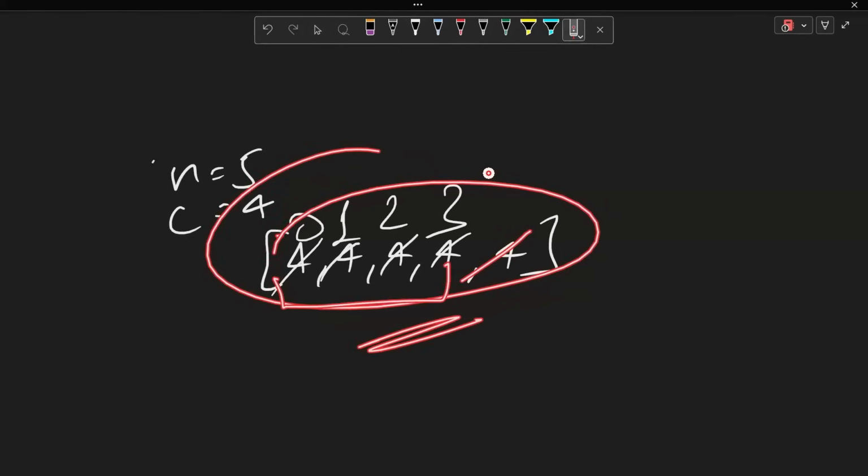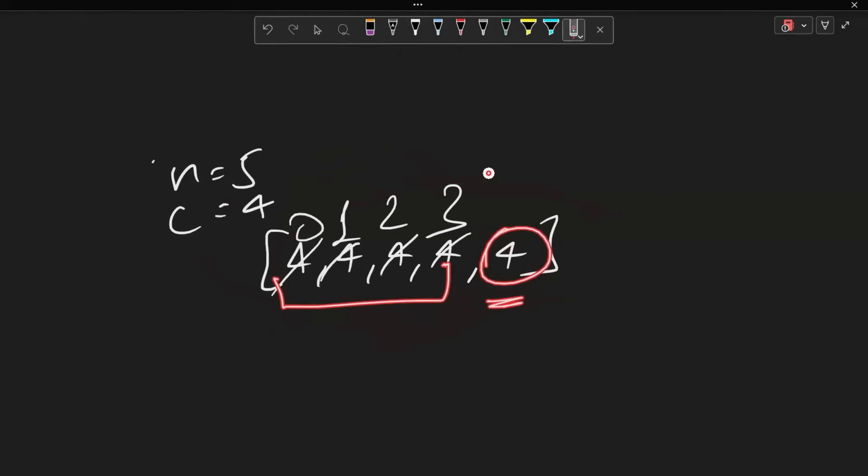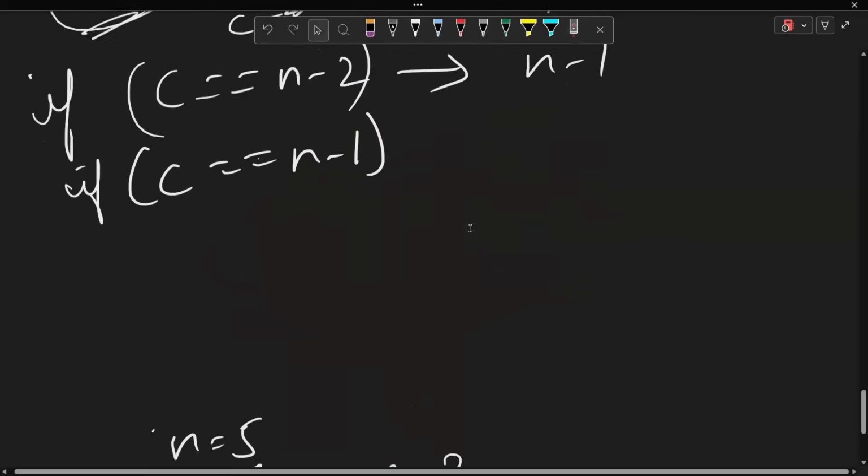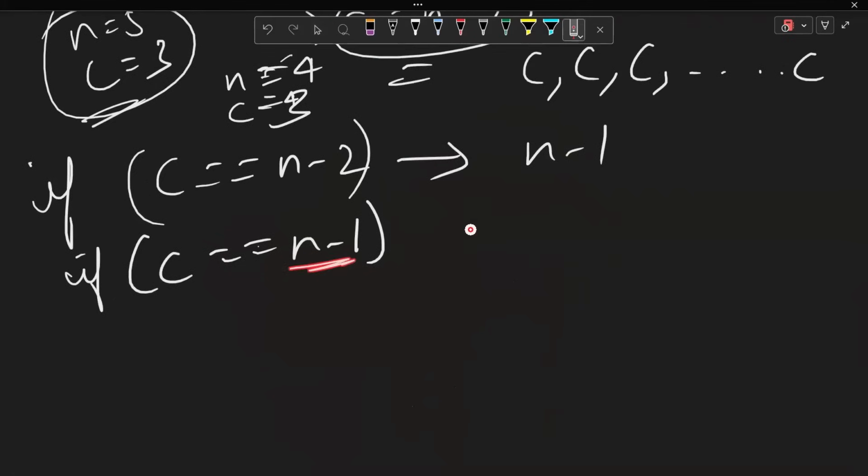In how many ways did we do it? One replacement was not required, so in n-1 ways. In 4 operations we did that. So here also our answer was n-1. So for this case, when C was n-1, here also our answer was n-1.